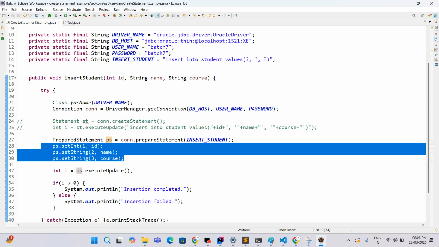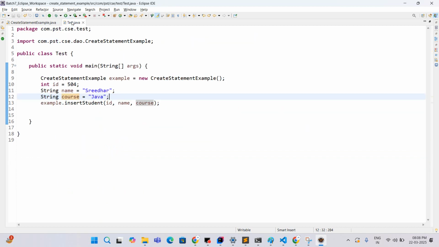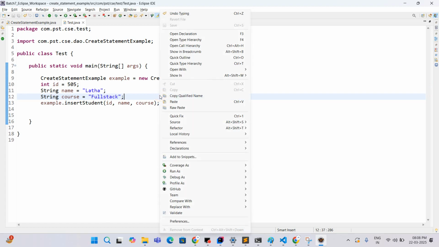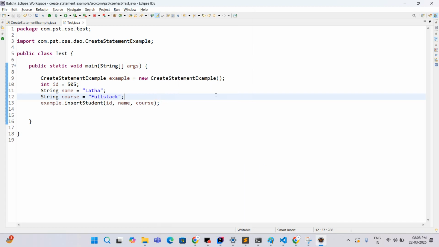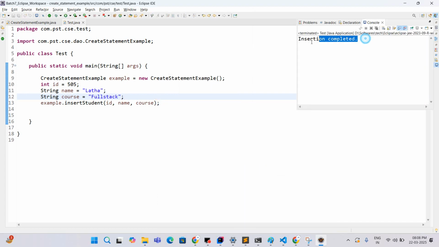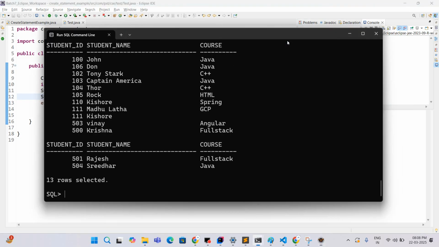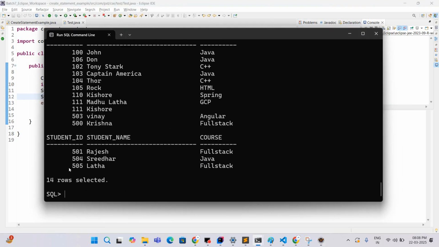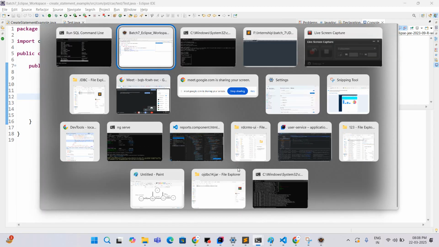Clear? Yes, sir. Clear, sir. Yeah. So now execute this. So 505. Save this and execute this. Run as Java application. So insertion completed. So 505 is inserted successfully. Right.